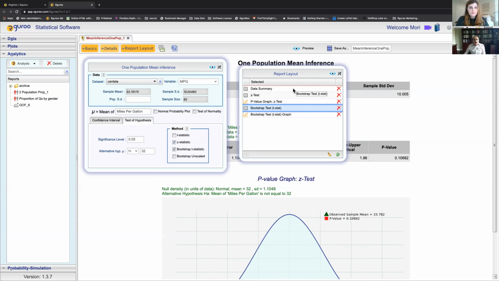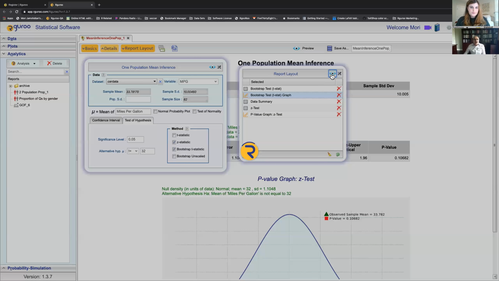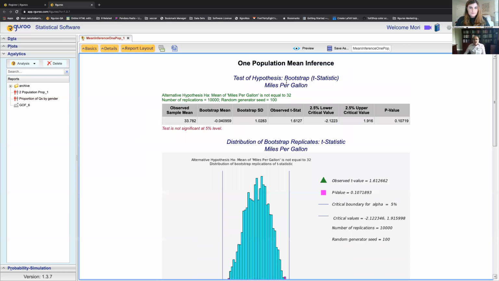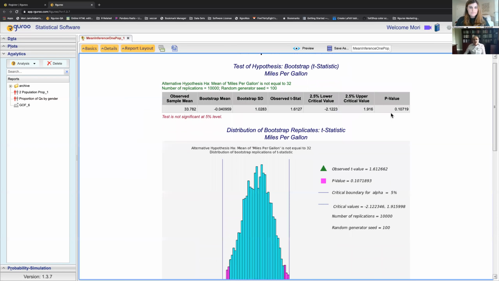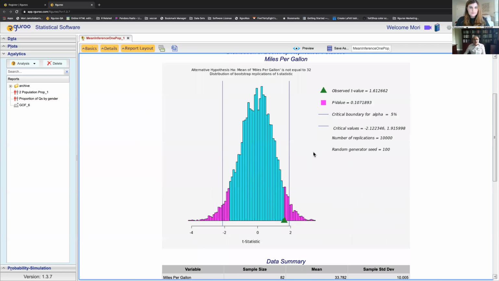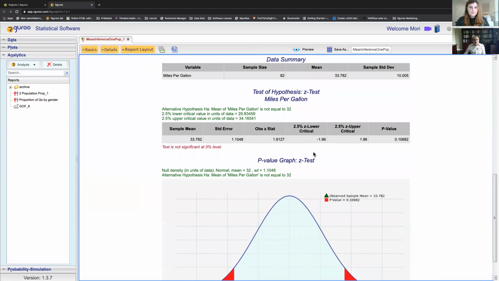So let's say I just want to put this first and put the bootstrap graph next, and leave the others below. Essentially, with the report layout generator, you can organize your report as you want. So if I just move that and say go, now I got a test of hypothesis based on bootstrap t-statistics, and I get the p-value based on bootstrap. I get a nice graph, and then the rest of the stuff is down here.